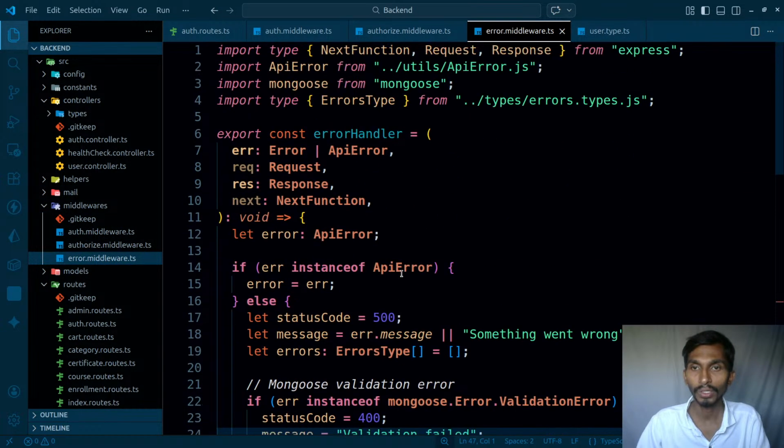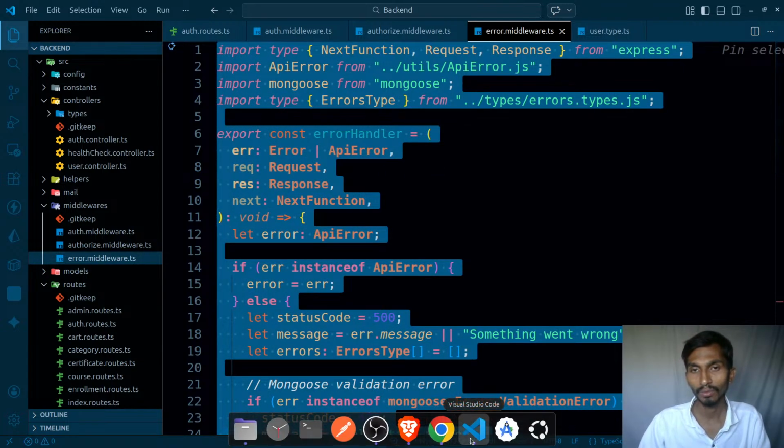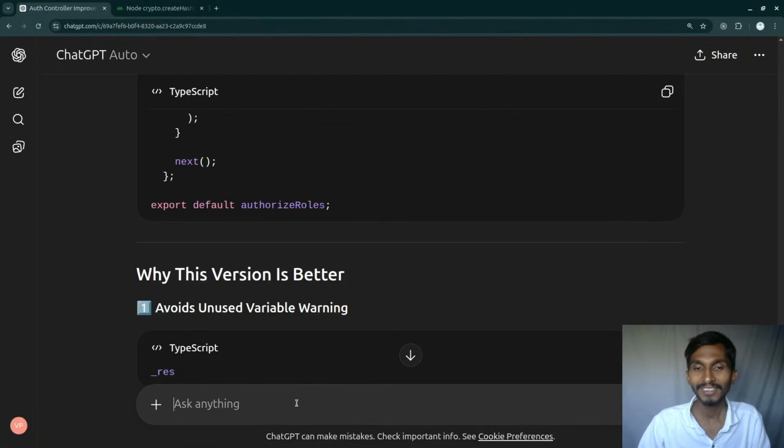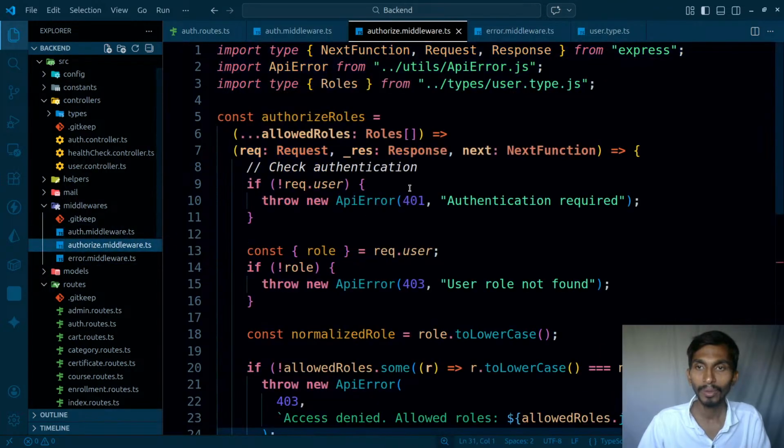We don't really need to worry about it. Most of the things are already done. Having said that, I would like to just simply give it to the AI one more time and see what changes it makes here. Just to get it fixed, we'll be back here and the response.